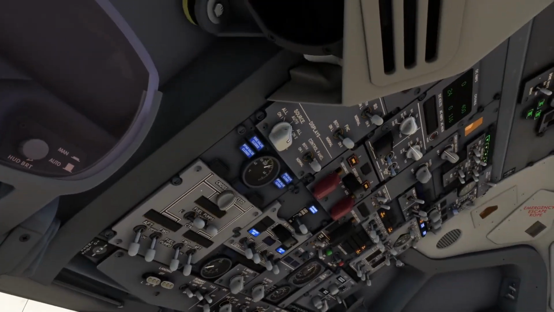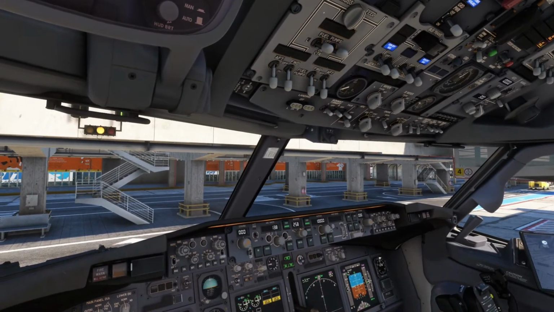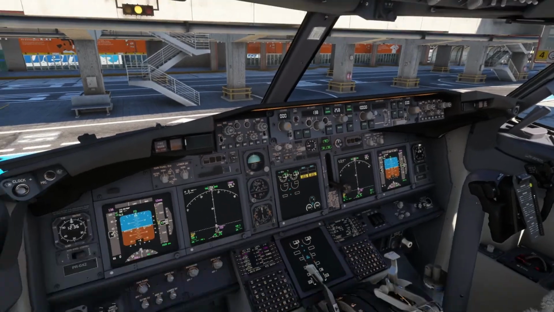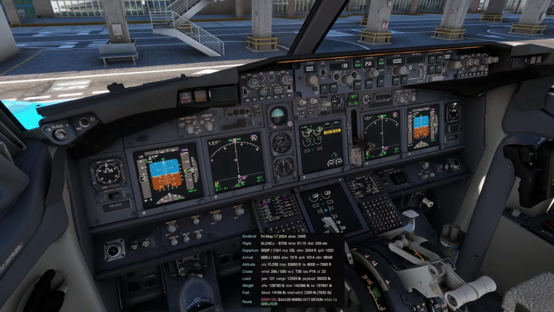Yaw dampers on. Nav transfer display, switches are normal and auto. Fuel received 7,420 times 2, so that's... No, my bad, it's not there. 14,186. There you go. 14,186.